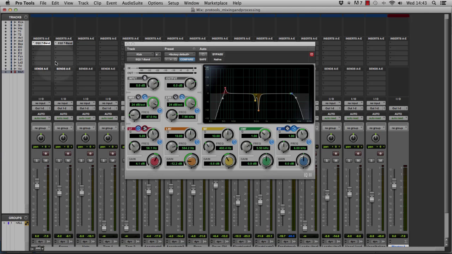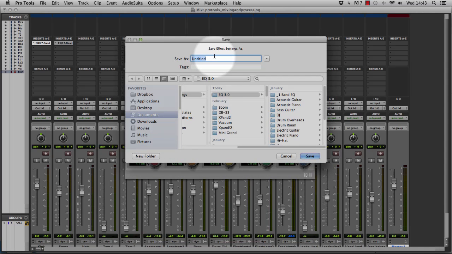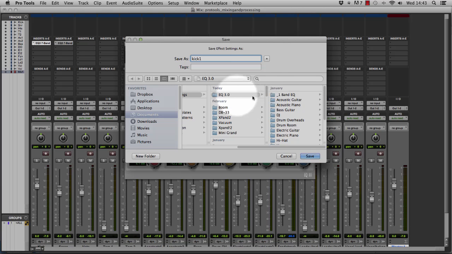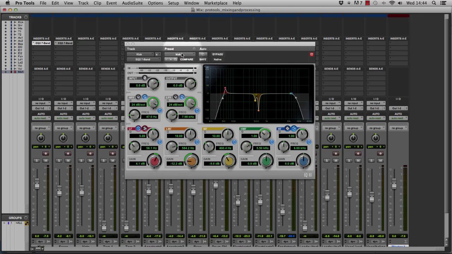Now say for example I had 2 kicks on here and I wanted to start off in the same position. What you can do with your settings is actually save them. So it says preset here. We could go to the top of the settings menu and save settings as. And we could give it a name. I'll just call it kick 1. And it'll save it into the EQ section. So this is just my test at the moment. And I'll click save. And that's saved in that section.